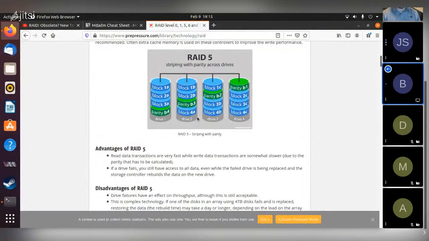Yeah. RAID 5 has to be a minimum of 3. It can be a maximum of anything. Yeah, but usually they would have. Well, yeah, that's true. Minimum of 3, maximum anything.